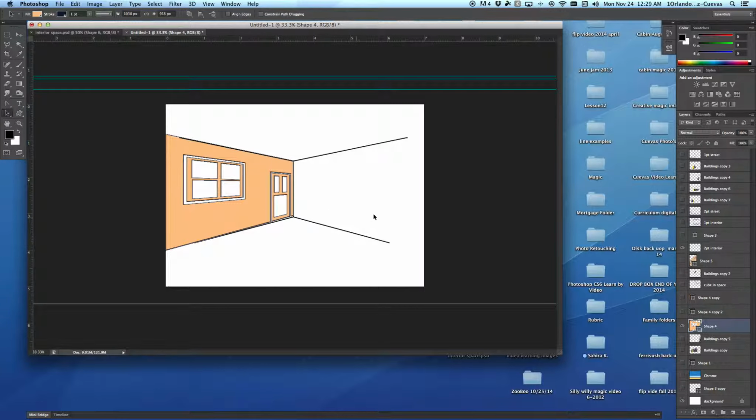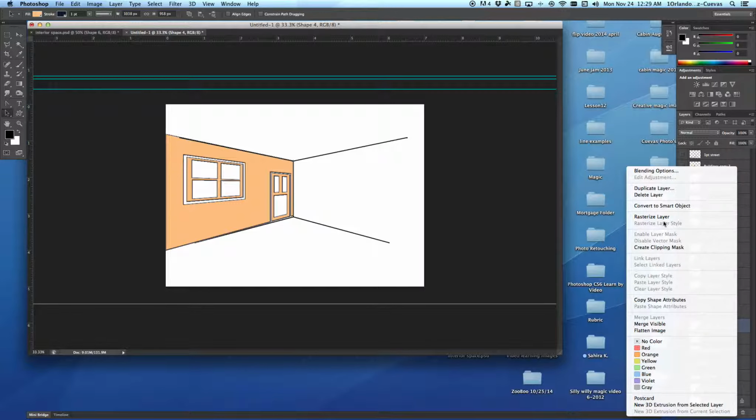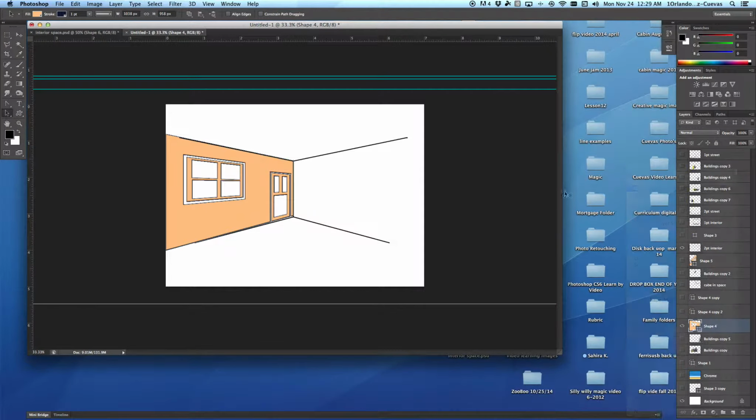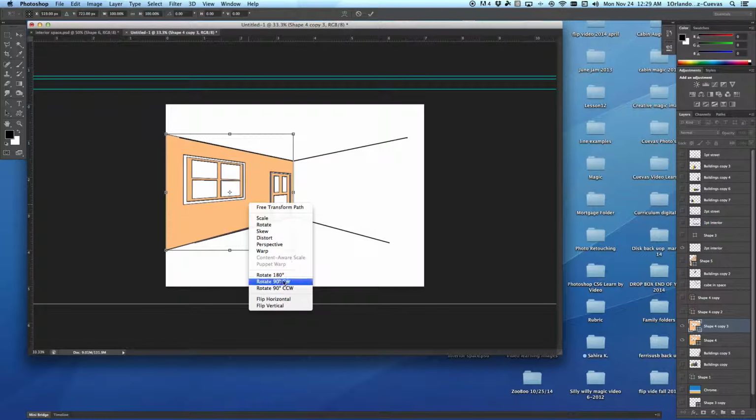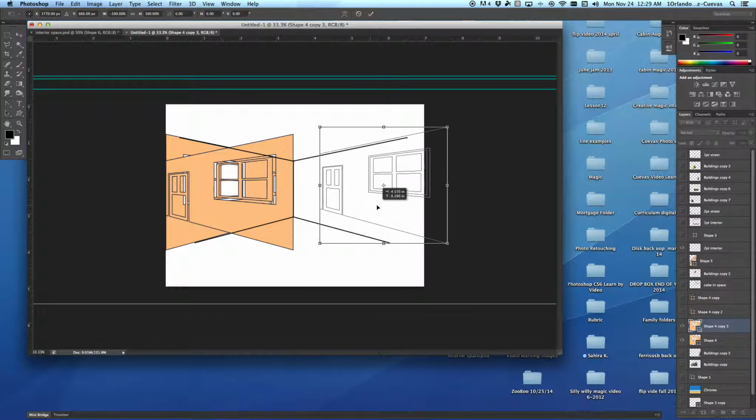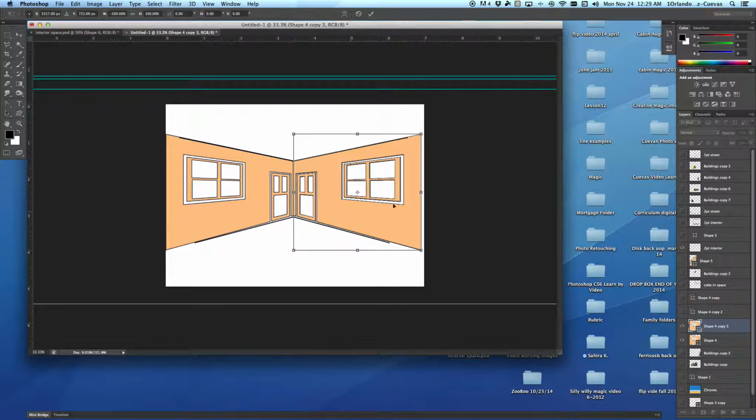Looks pretty good. And again, if we wanted to duplicate it, we do the exact same thing on the other side. So let's do that. Duplicate the layer. Let's Command T and flip it horizontally. Let's put it in place. And that's how that would work out.